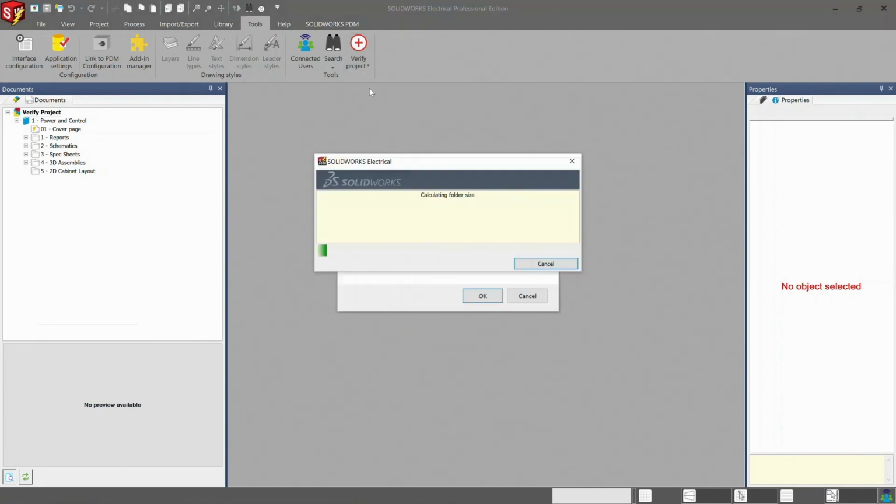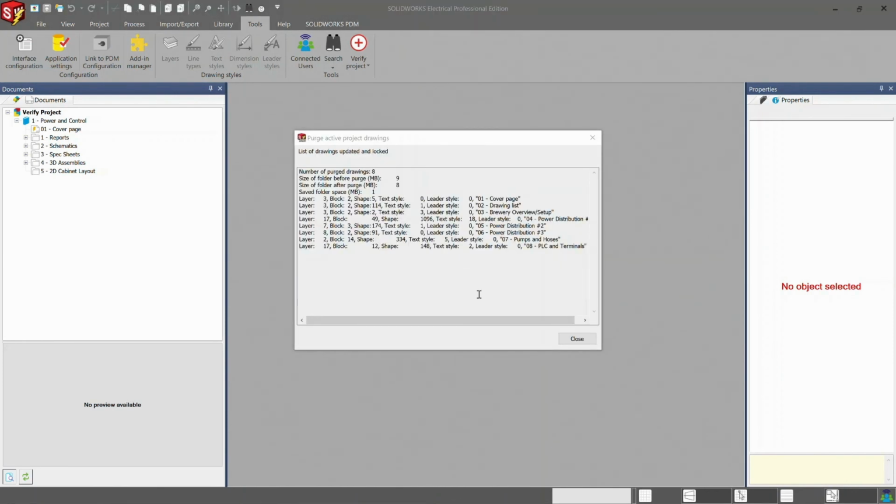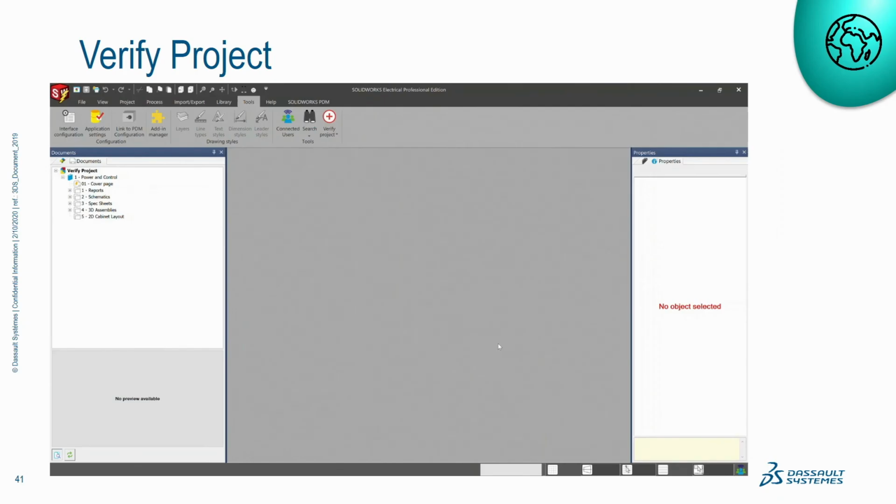There's also this tool called Purge. This is also handy for going through and purging out elements that your project isn't going to use. So who here has copied into projects symbols from manufacturers, downloaded them? They have layers, they have a whole bunch of garbage in there that you're never going to use. This helps you purge a lot of that stuff out of your project.